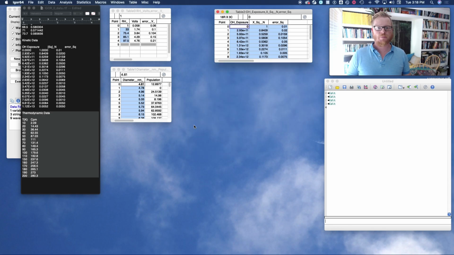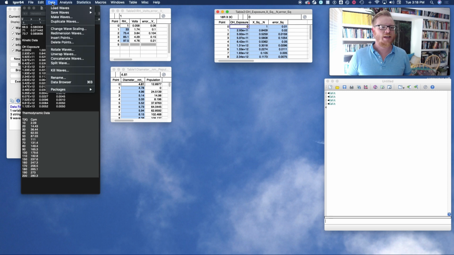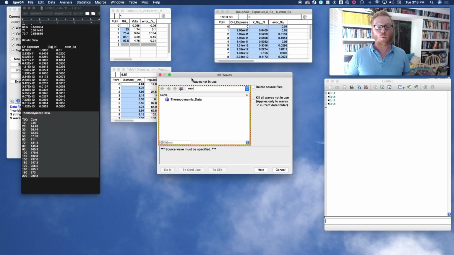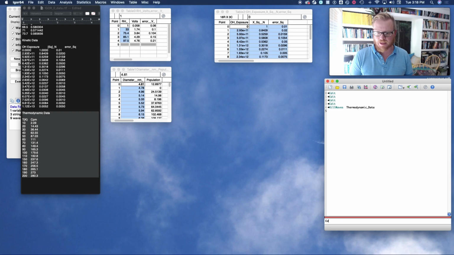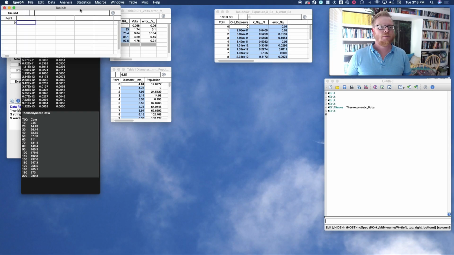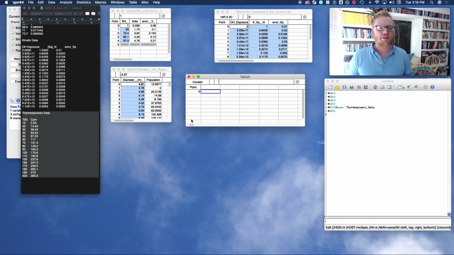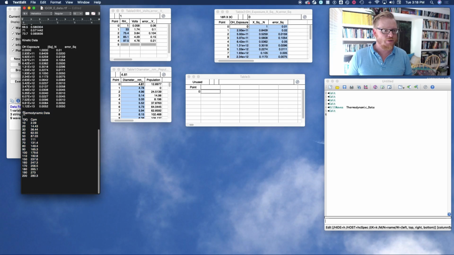No save. And then I still have to kill the file associated with that. So I'm going to say data, kill waves, and I'm going to kill that thermodynamic data, and I'm going to start again. And notice it gave me the code for that. And I want to start again because I want it to be tab delimited. I want them to go into different data.